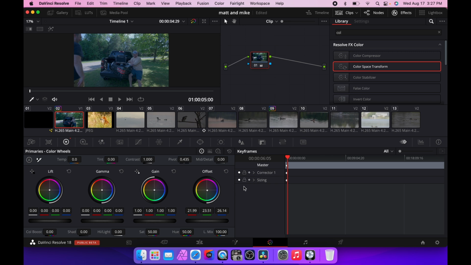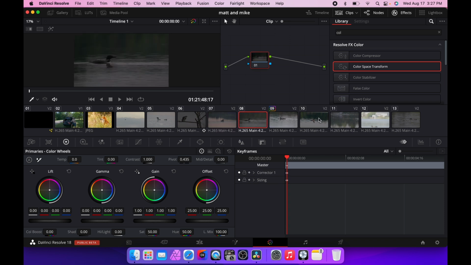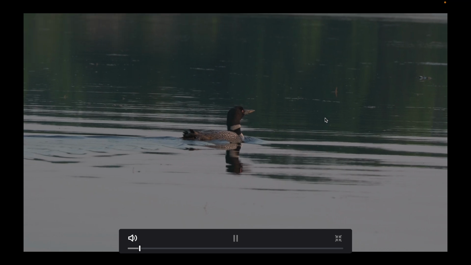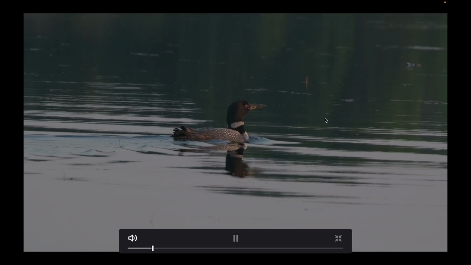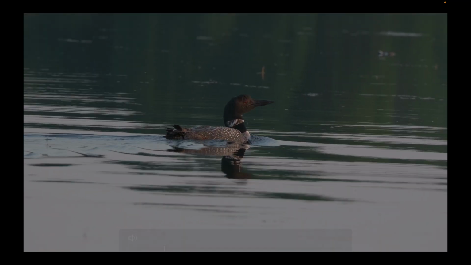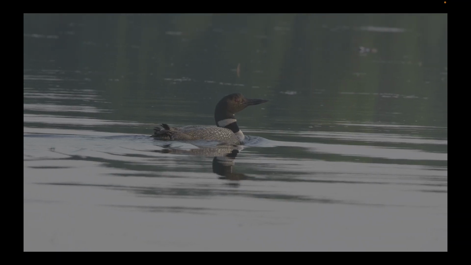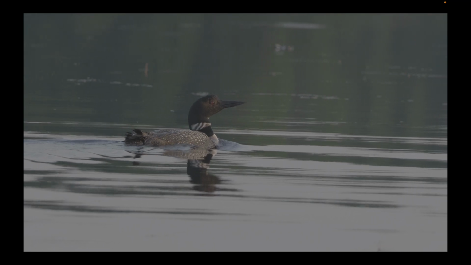But if you want to say, how do I take basic LUT footage, basic log footage, and make it look decent, that's how you do it. You're going to apply this color space transform, and you're telling the system how to actually look at your footage. Like, what do you want it to do? And see the difference? If we go in and bypass that, that's what the log looks like out of camera.